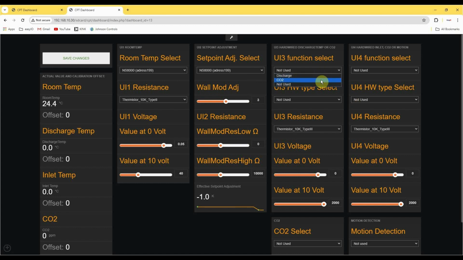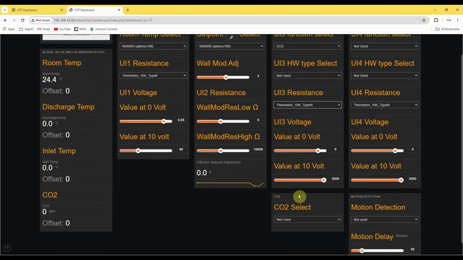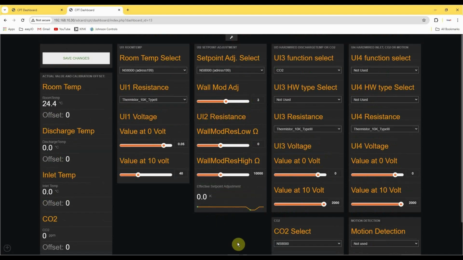With UI3 function select, you choose between discharge or CO2. The hardwire type select, and UI3 voltage select, work the same as the previous inputs. With CO2 Select, you select the CO2 sensor coming in here, so either hardwired on UI3 or UI4 or via an NS8000 sensor. With UI4 function select, you select between inlet temperature, CO2 or in digital input motion sensor.